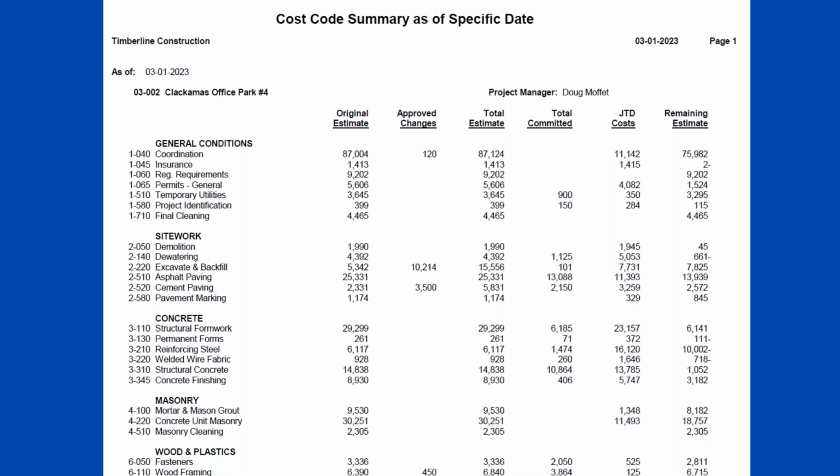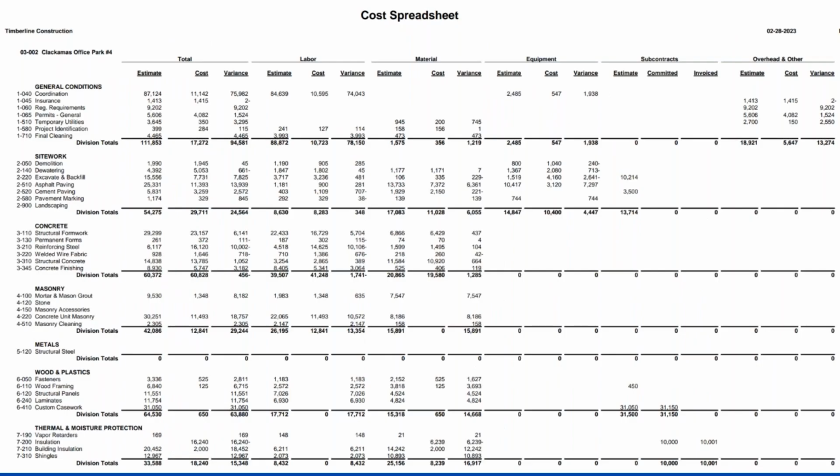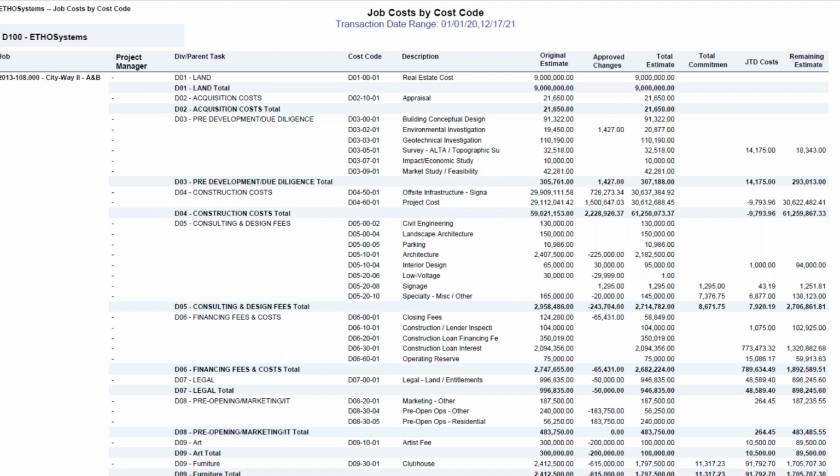One of the main ones is cost code summary. It's got my job, my cost code group, and then all the cost codes that go into there: estimate, changes, total estimate, what's committed, job cost to date, remaining estimate. I'm sure everybody on this is very familiar with this report. And now this is what we have inside of Intacct.